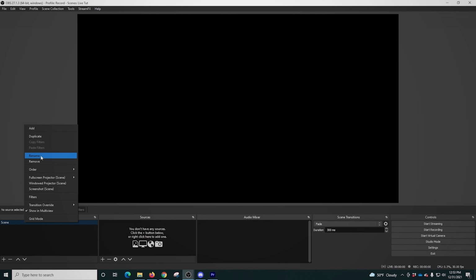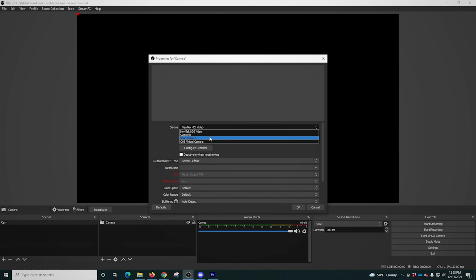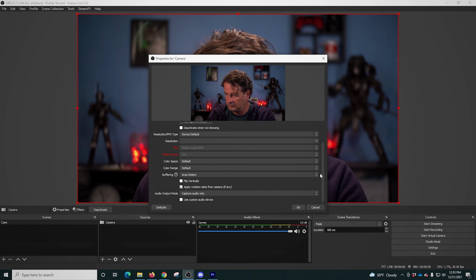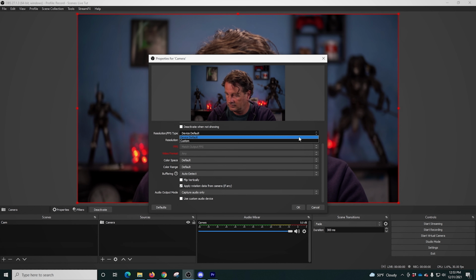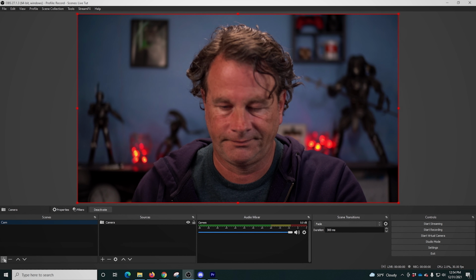This is the fun part. Here in OBS, I'm just gonna go ahead and rename our main scene here, and I'm gonna call it cam, and click the plus, and we'll just add a camera in here, and we'll drop this down, select our camera, and I'm gonna go ahead and change it from default to custom, select my resolution, and then I'm gonna go ahead and select my microphone. And we're good. There we go.